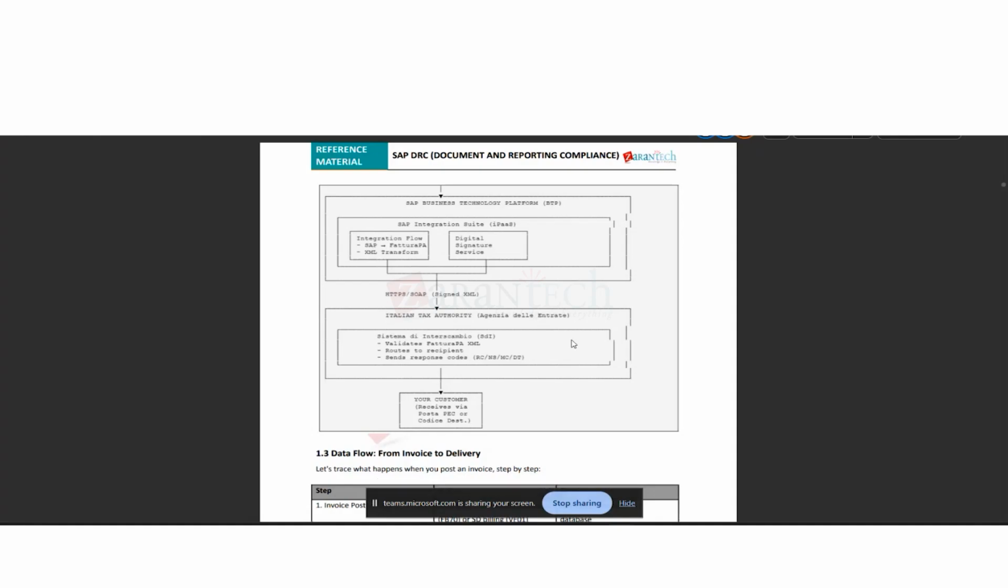So then I think we are okay with the data flow, right? Any questions you have looking at the architecture or the data flow? To summarize, like all the previous instances where we saw, invoices come from S/4HANA, then go to the eDocument framework, then through Cloud Connector, then to BTP, and then to the government agency SDL. Then the customer gets it.